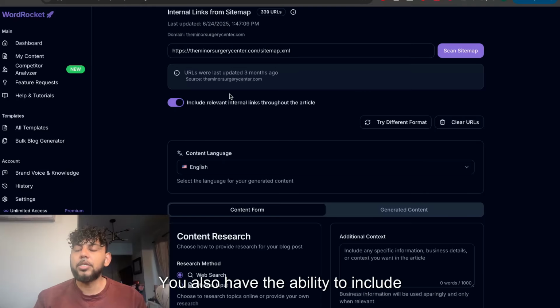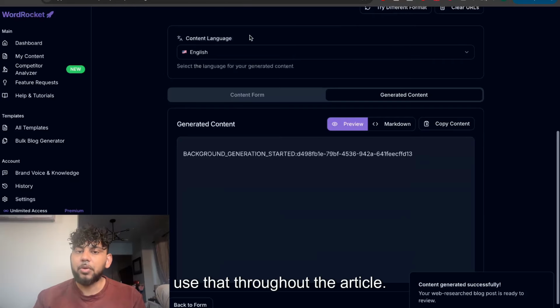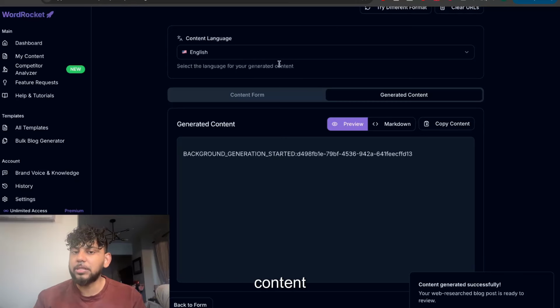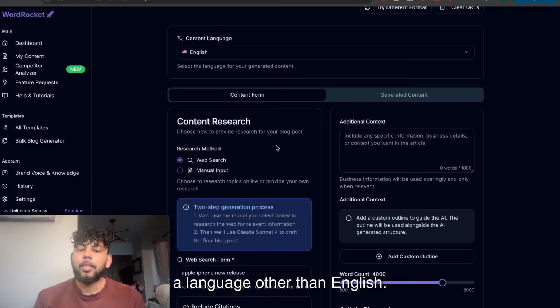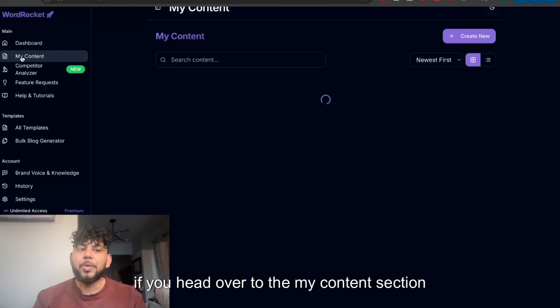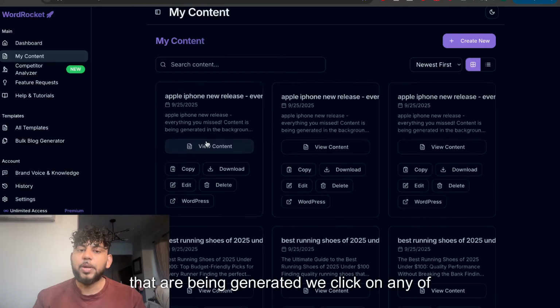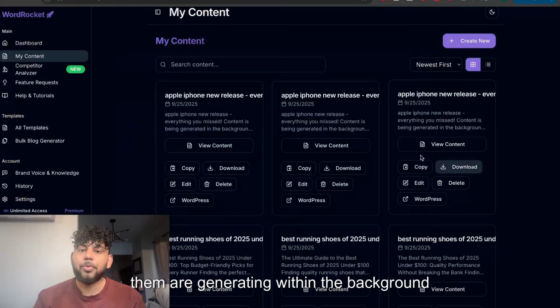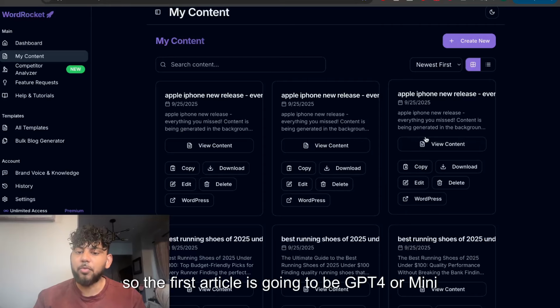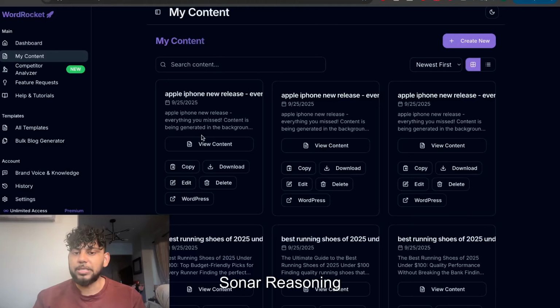You also have the ability to include your sitemap. So all you need to do is enter in your sitemap.xml, and we'll scrape your internal links and use that throughout the article. You can also change the language of the content if you're creating content for a language other than English. So once that's all finished, if you head over to the My Content section, we'll be able to see our articles that are being generated. If we click on any of them, we can see that all three of them are generating within the background. So the first article is going to be GPT-4o Mini, second Sonar Reasoning Pro, and the third Sonar Pro.